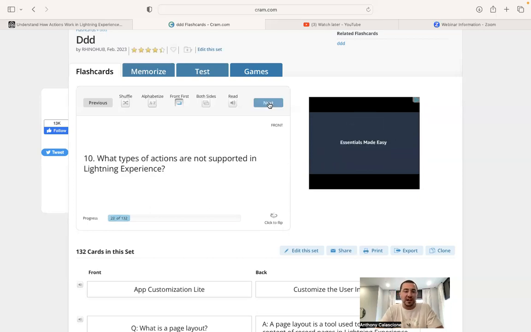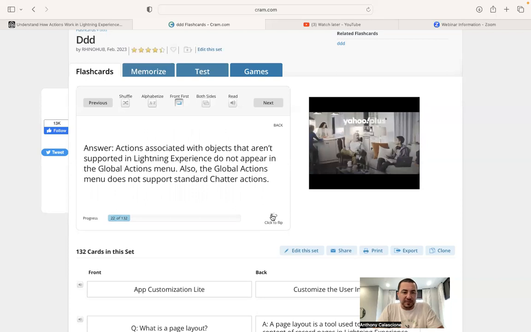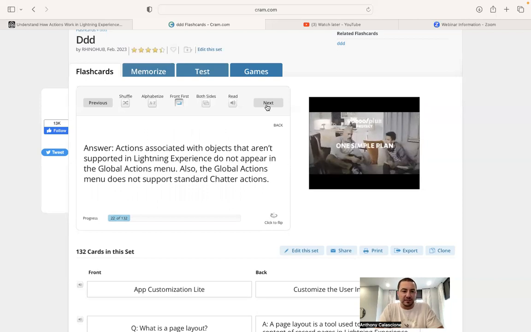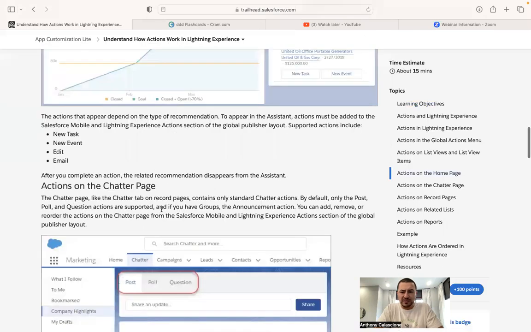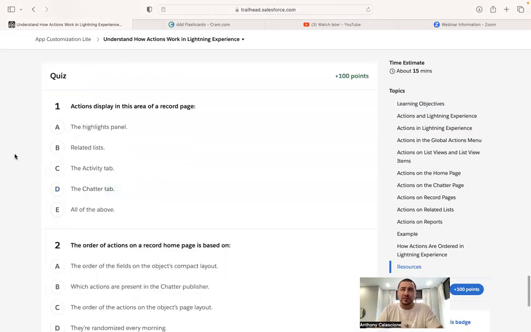What type of actions are not supported on Lightning Experience? Actions associated with objects that aren't supported in Lightning Experience do not appear in the Global Actions menu. Also, the Global Actions menu does not support standard Chatter actions. Okay, let's go into some questions. Which, by the way, that was a really confusing chapter. So I'm hopeful, but not wildly optimistic.